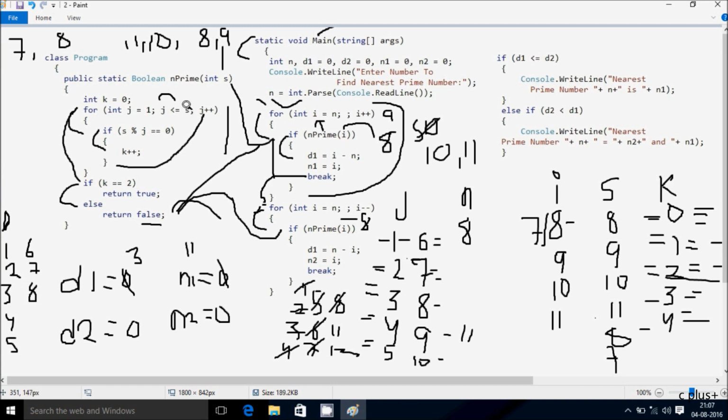Now check the condition 8 less than equal to 7, condition is not true. Control comes to this value. If K double equal to 2, so K value is now 2, condition is true. So that return true value. So that here control comes to this point. If n prime, so this value return true.